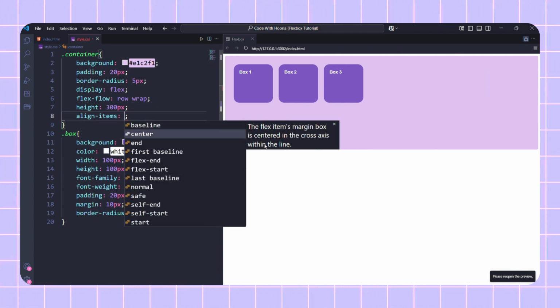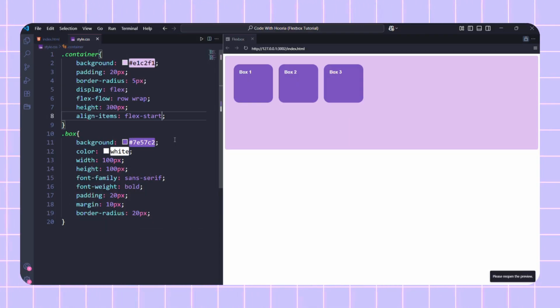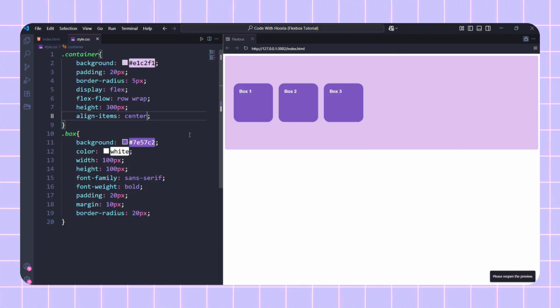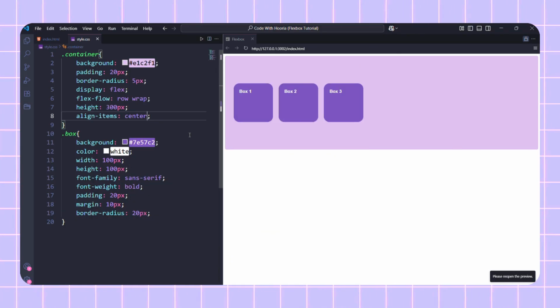So align items works on the cross axis, which is vertical by default. There are other values too, like flex start, which pushes items to the top, flex end pushes them to the bottom, and stretch makes them fill the height of the container. But center is the most commonly used one.